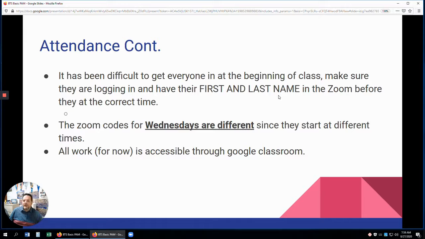It's been fairly difficult to get everyone in at the beginning of class. I try to start teaching a few minutes after the bell rings, and then somebody shows up 4 minutes late, and then it's 8 minutes, and I really can't get started without having the majority of everybody there. So really try to get everybody there at the beginning of class.